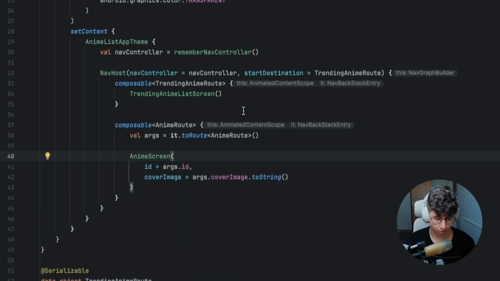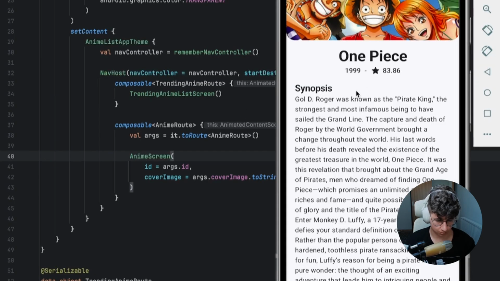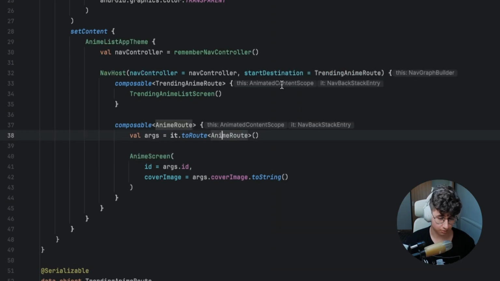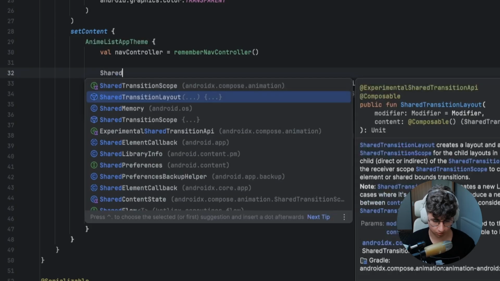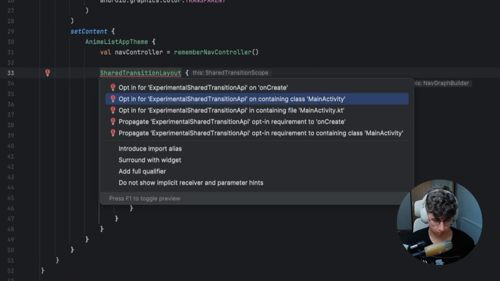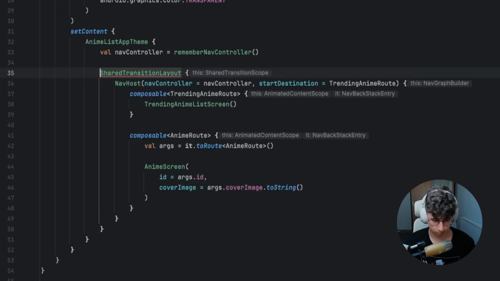Okay, and now in order to have the transition, so that's this transition, we need to use the shared element transition, and to do that let's wrap this with SharedTransitionLayout, and let's opt in for the MainActivity.